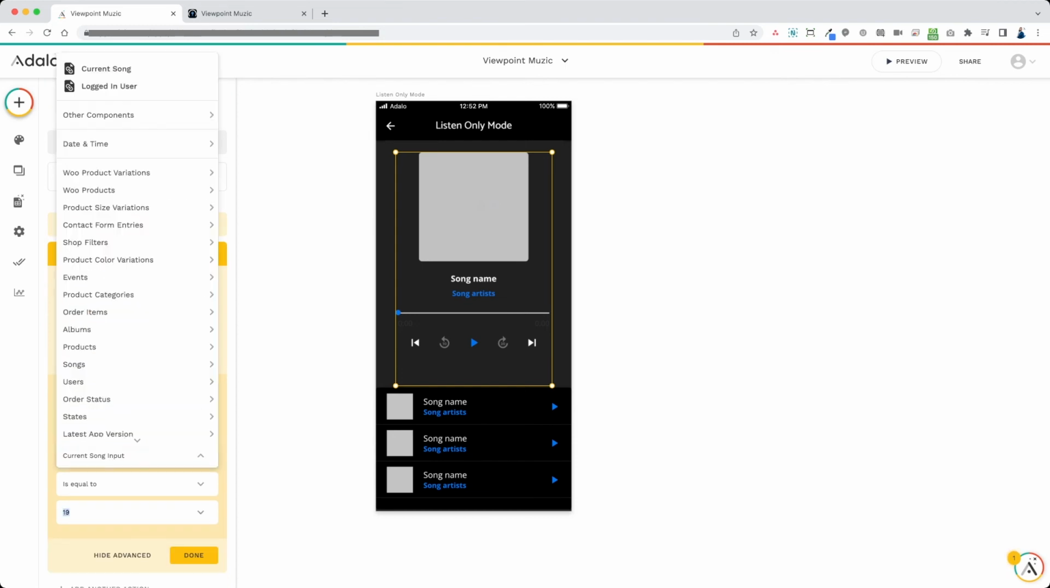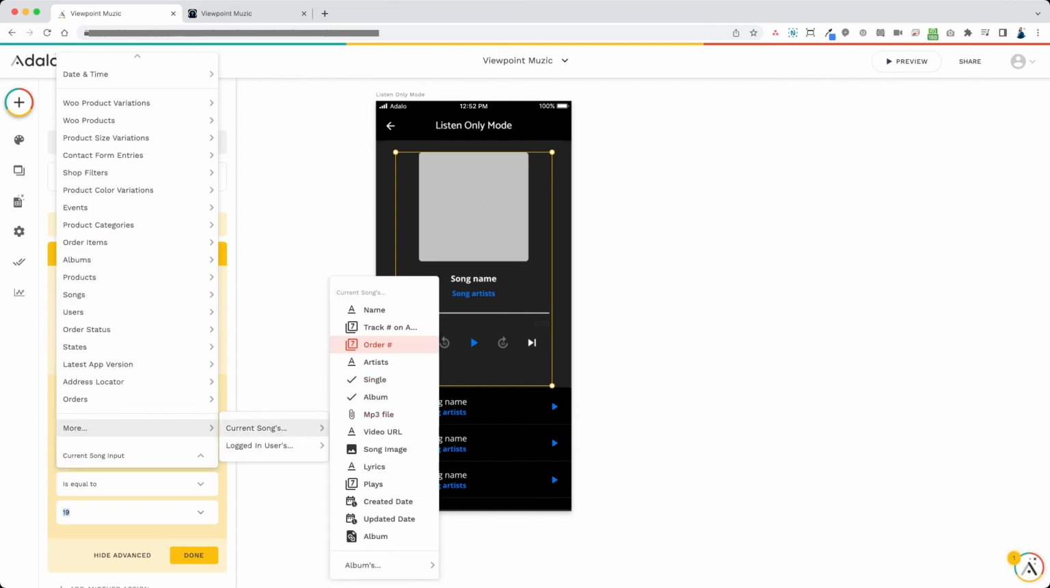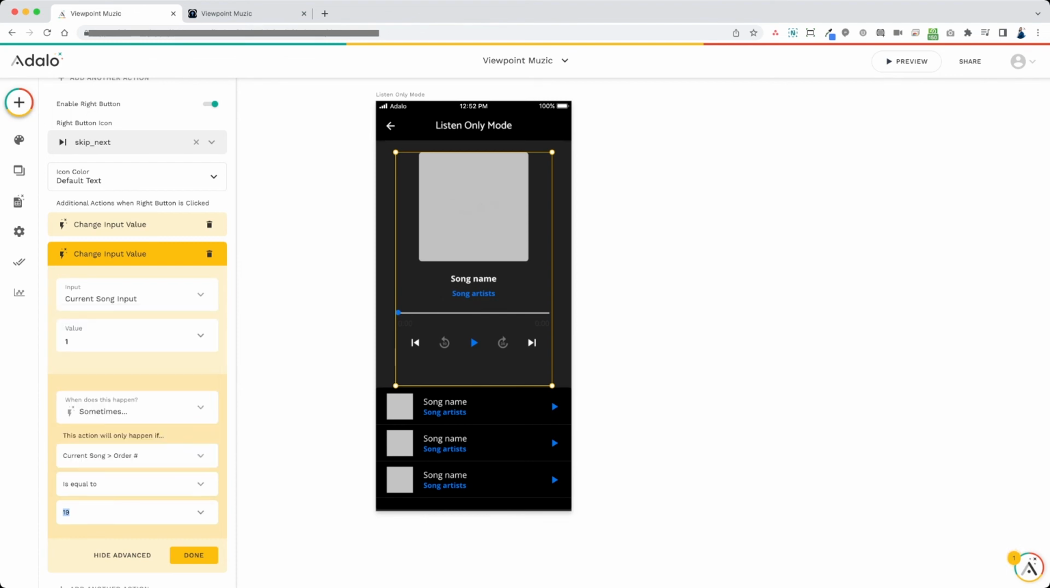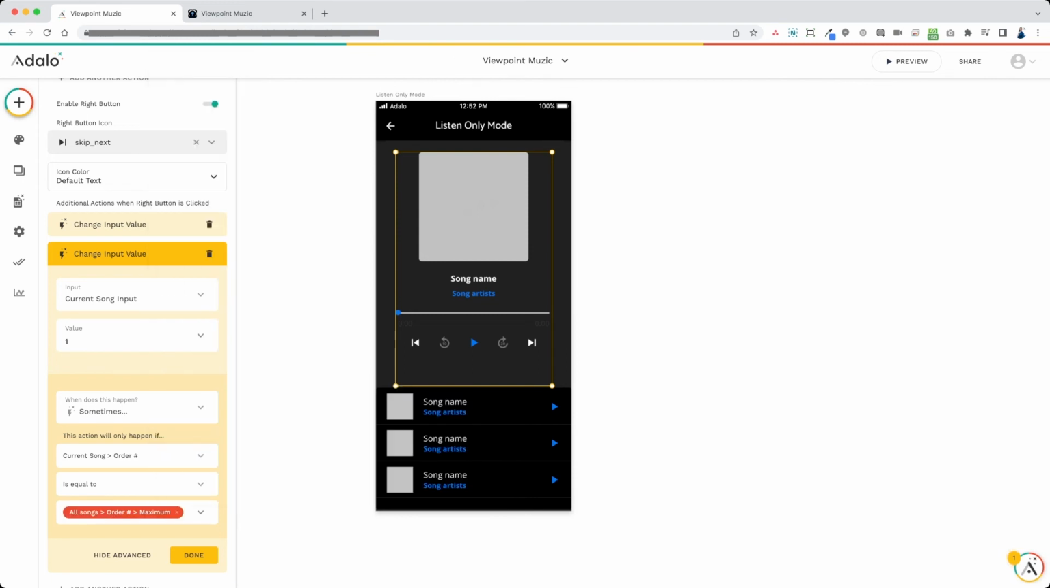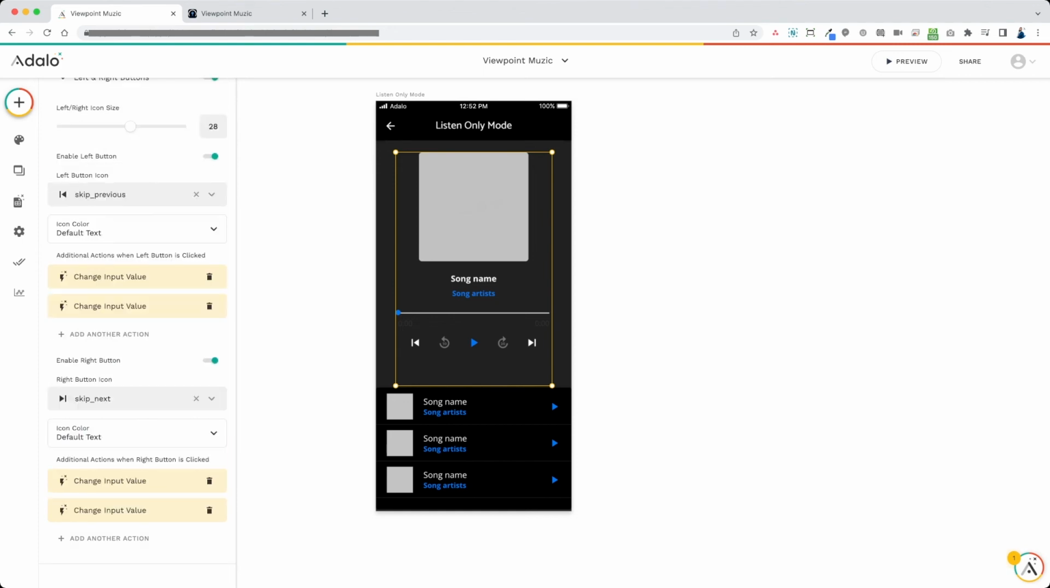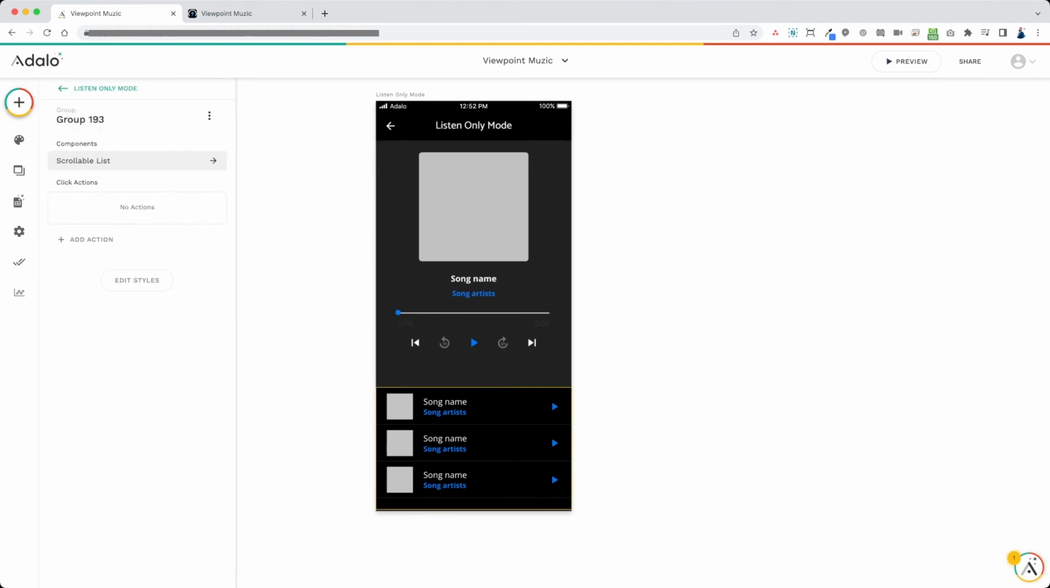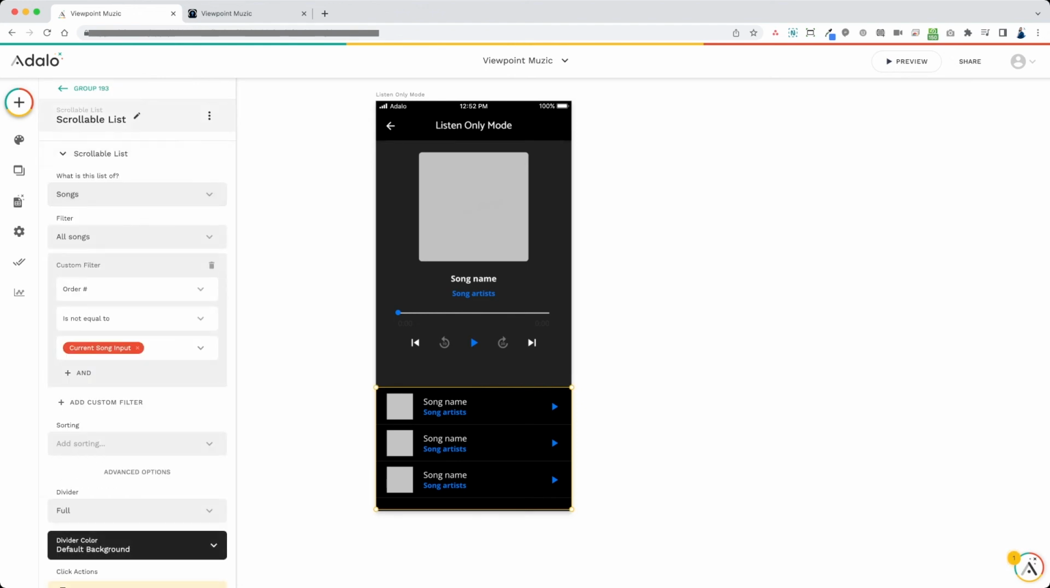we're gonna do that again. Current song's order number is equal to song's order number maximum. We're gonna switch to one. And that's it. This list of songs here, I have a scrollable list by No Code Monkey, so this actually just scrolls here in this spot.